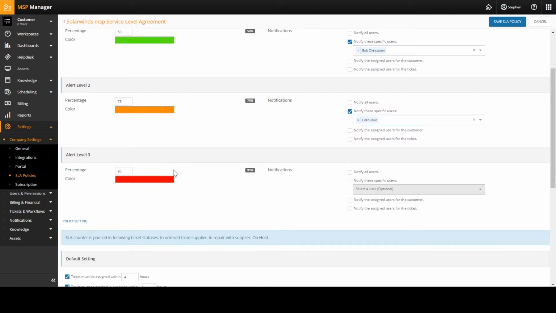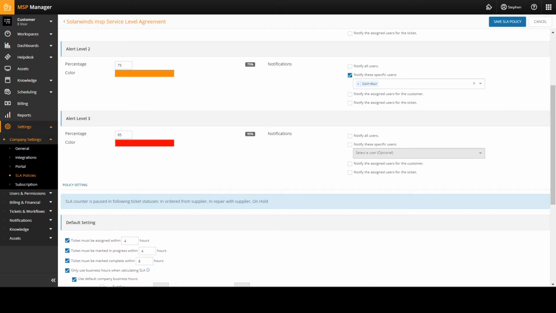And at alert level 3, 95%, the ticket is about to breach that SLA, it's about to go beyond that 4-hour limit. We're going to change the ticket color to red, and we're going to notify all of our technicians. And at that point, one of our technicians needs to take ownership. They need to step up and assign that ticket out, either to themselves or to one of their colleagues. At that point, the traffic light system starts all over again, and that technician has another 4 hours to mark that ticket in progress, and a further 8 hours to mark it as complete.